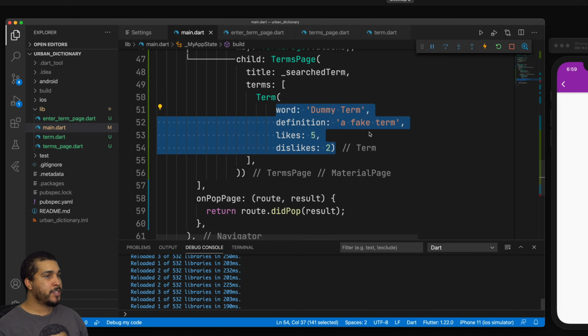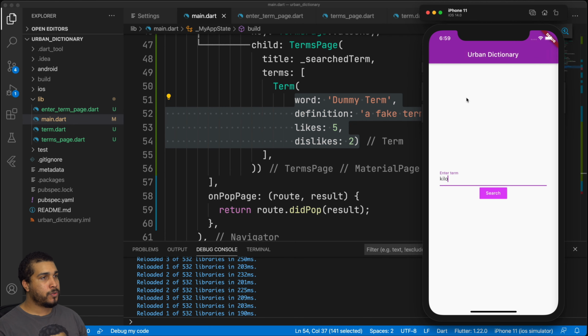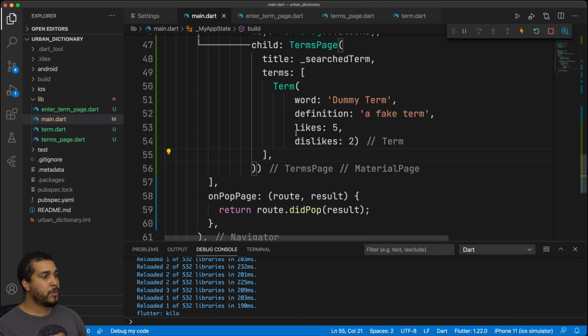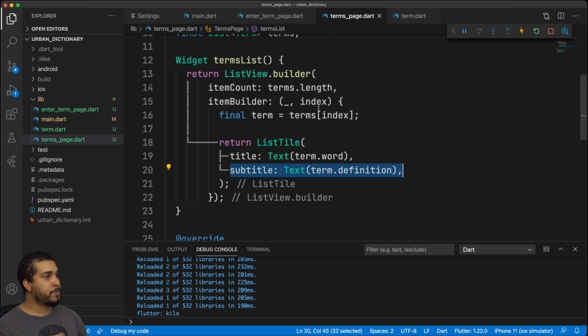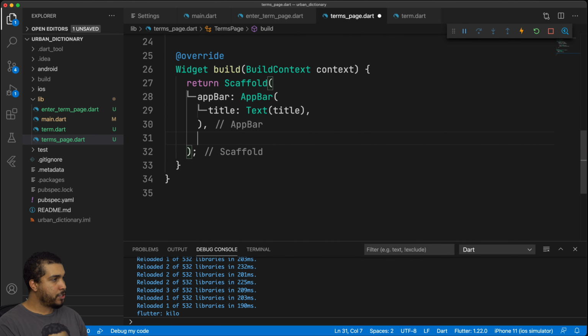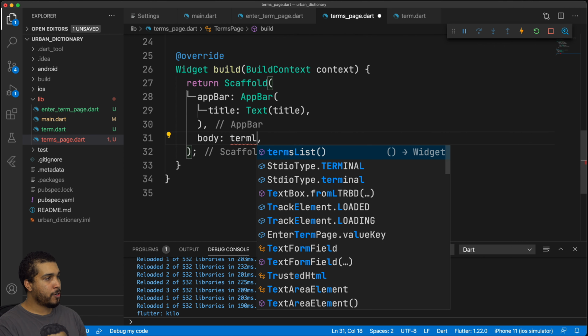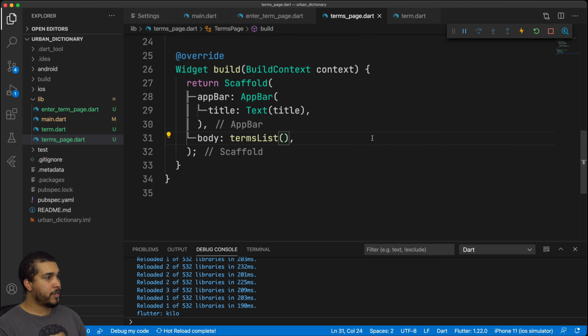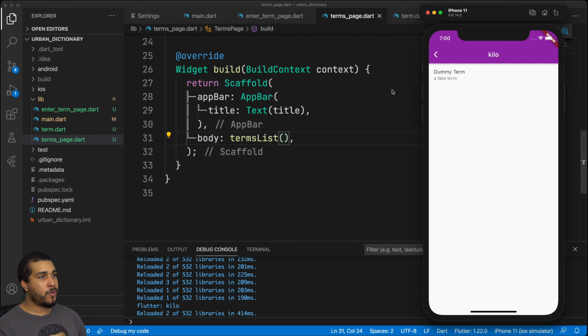So now if we save it, we go back over to our area and we save. We're actually not seeing anything, so let's go ahead and make sure that we go back to our terms page, and we want to make sure that our terms list is actually being called in the body of our scaffold, which is going to be right here, and we want to have terms list like so. So let's go ahead and save that, and now we can actually see that we have our term looking pretty good.